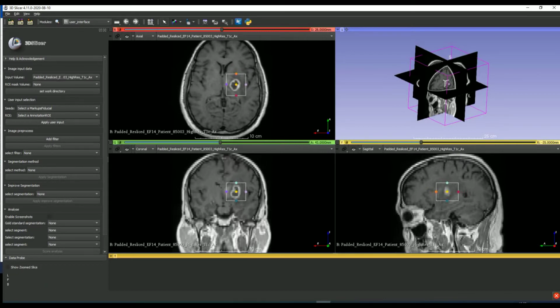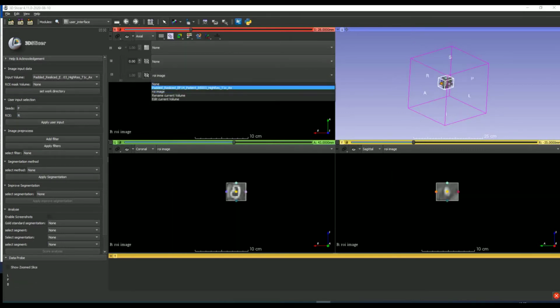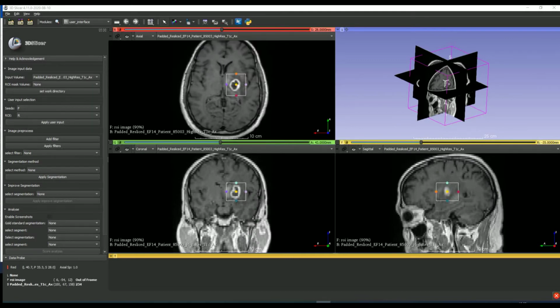Next, we apply these user inputs. This will crop the image. We'll select these into the modules, apply the user input. This will crop the image to the region of interest while keeping its orientation. This is to show that we can apply one on top of another, and as you can see, the region of interest is located exactly in the location of the tumor.